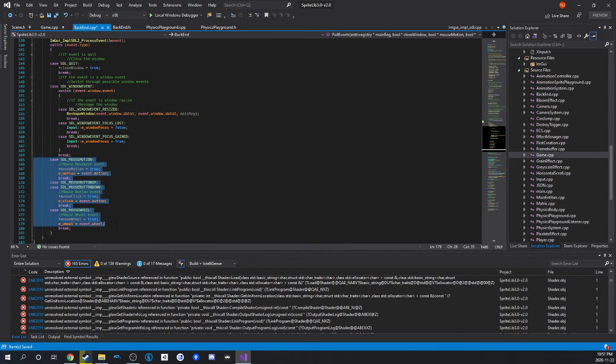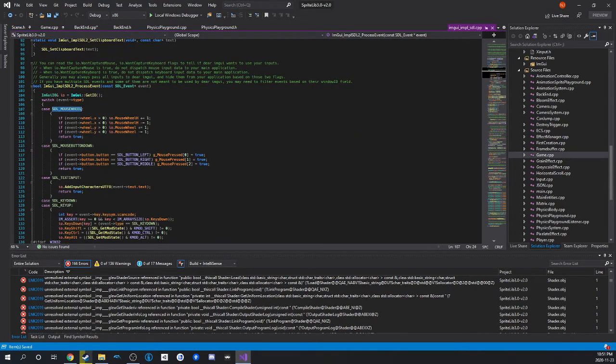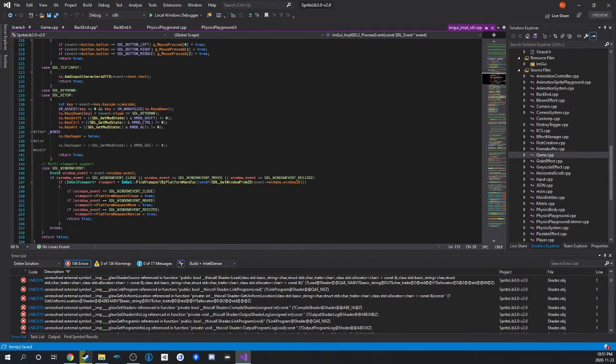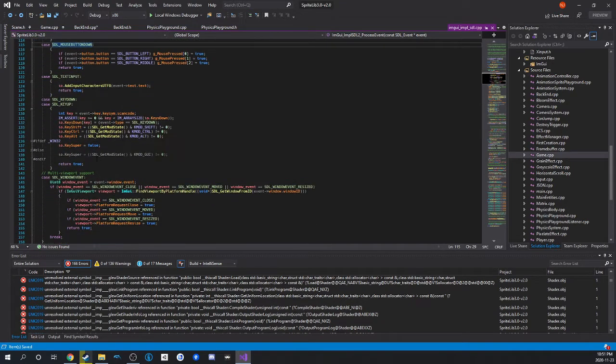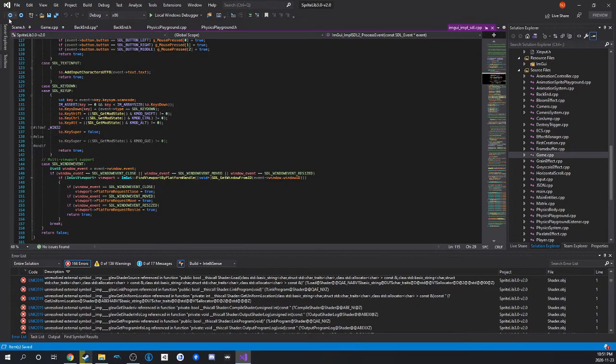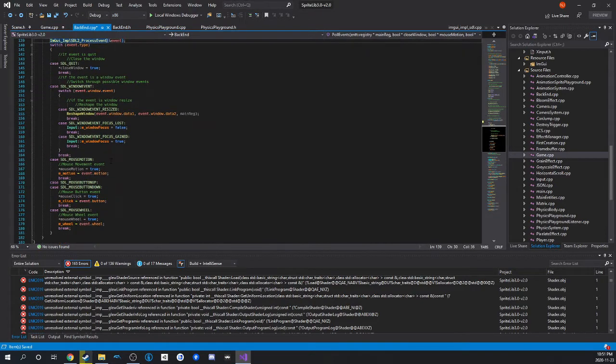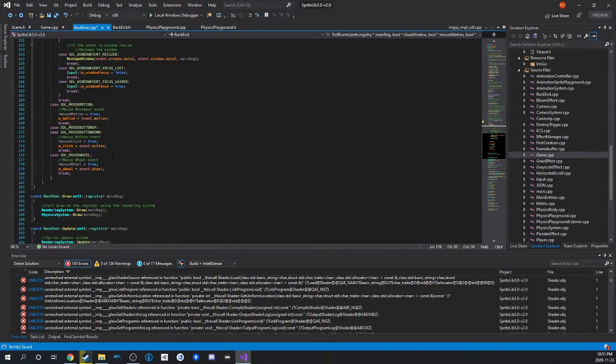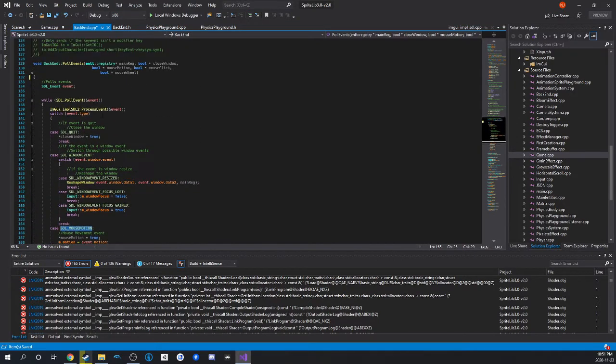I'll push out a fix for these within the next few days. But basically, what's happening is if we go into the IMGUI implementation here, you'll notice that it's actually grabbing these events before I can. Or sorry, no, wait, they all still work. Ignore everything I just said. I'm not thinking straight. They all still work.